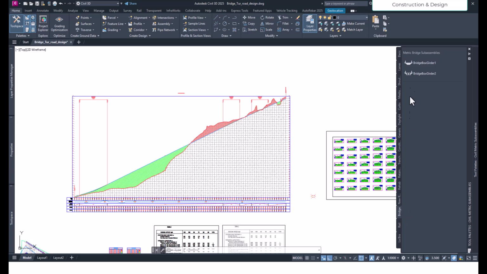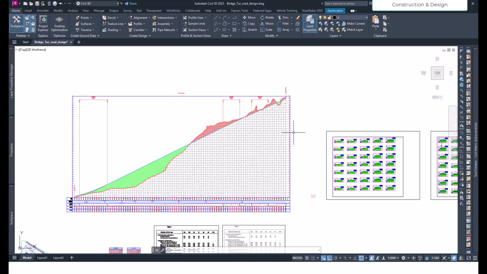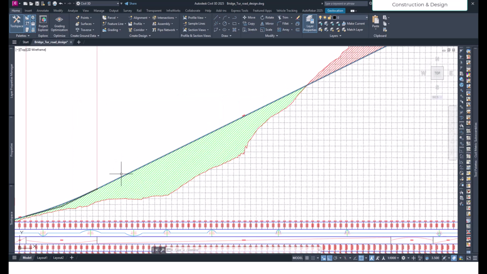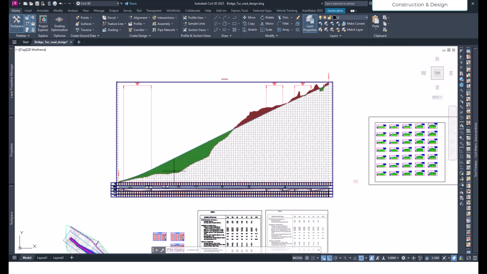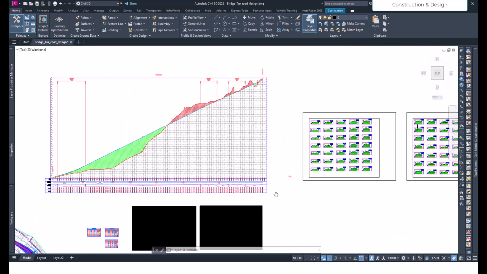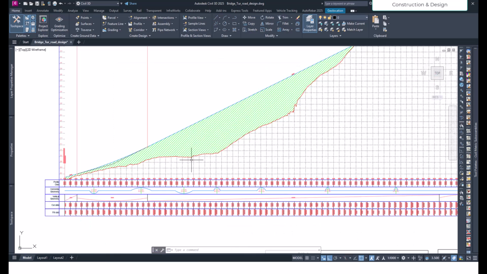In this video we're going to see the default bridge sub-assembly that we have here in Civil 3D. We actually have two default bridge sub-assemblies in Civil 3D. So we'll use these, try to put them here, and see what the drawbacks of those two are.